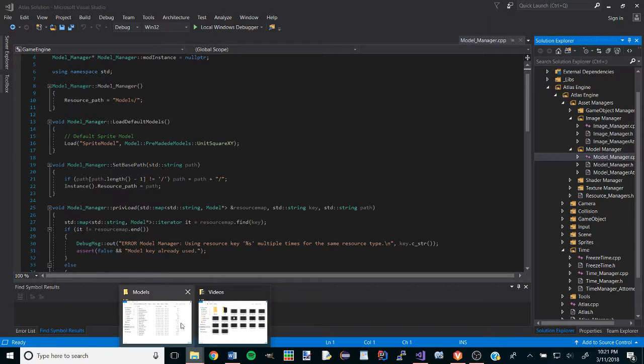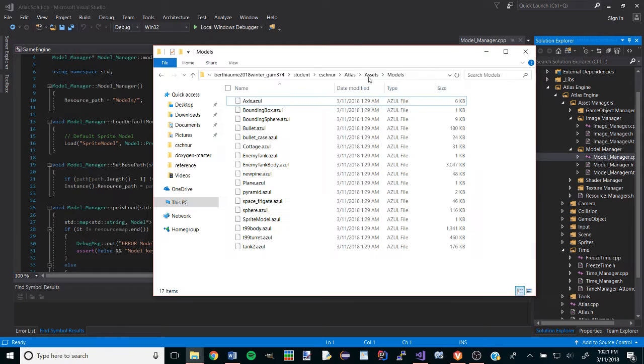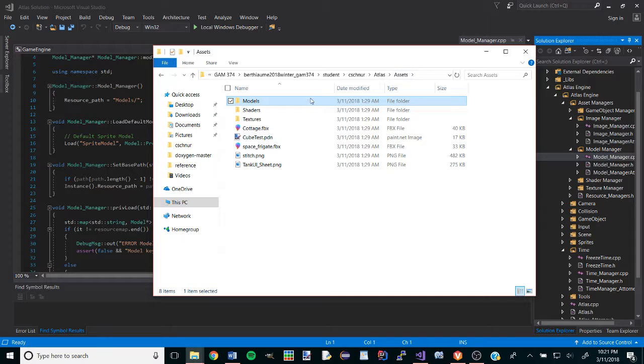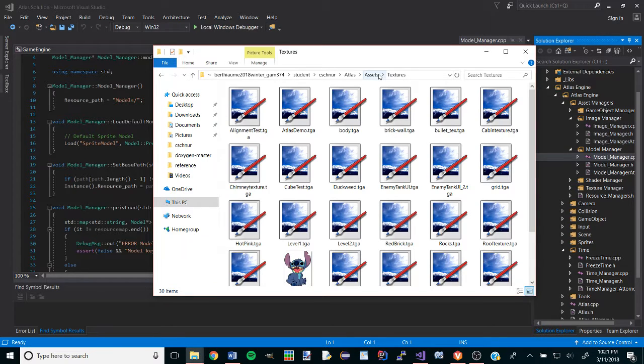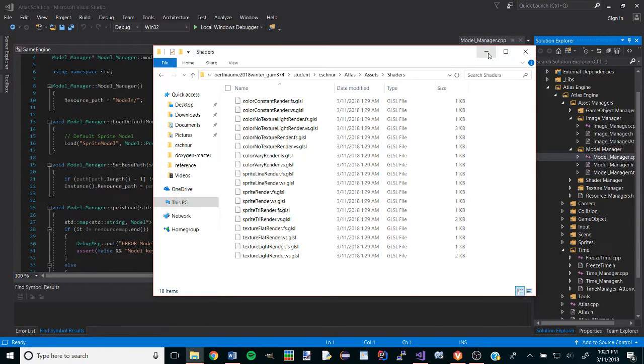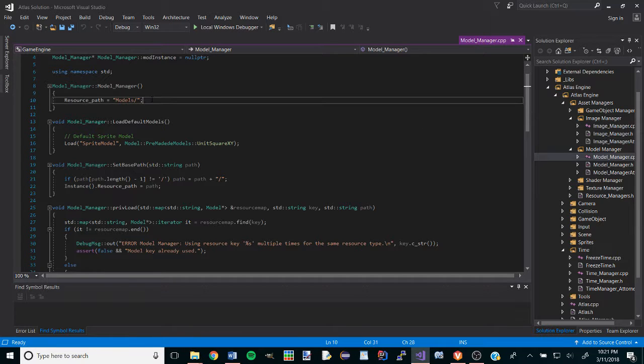And if we're looking inside of the actual layout for the Atlas engine, we have the assets folder, which then contains a models, shaders, and textures folder. So then all our textures would be placed inside textures, and the shaders are inside shaders. And so using this resource path, we can go into the right folder and grab the correct assets.